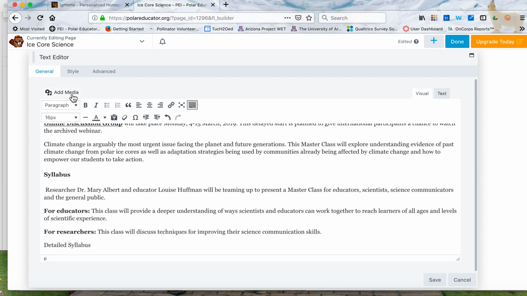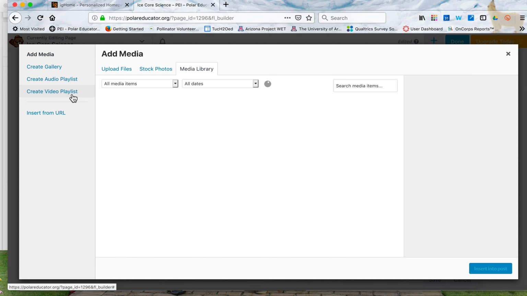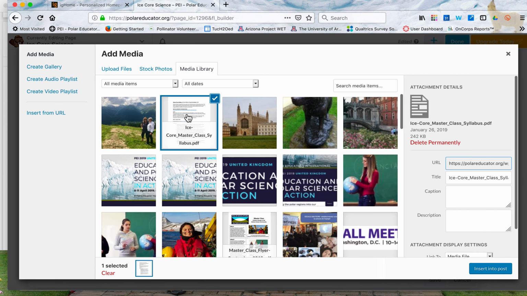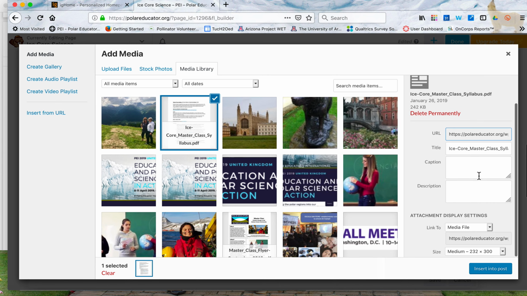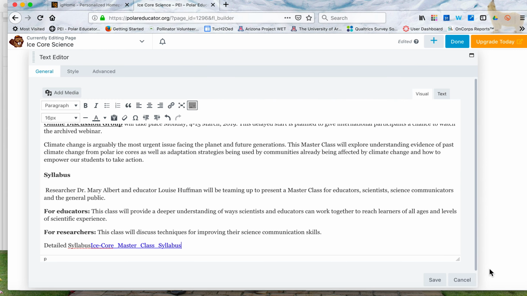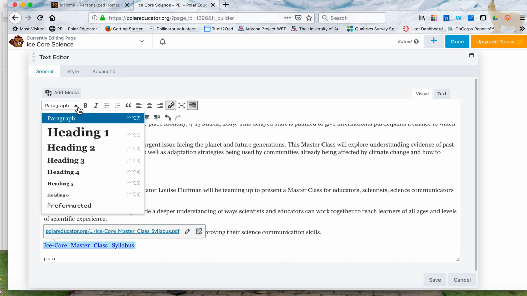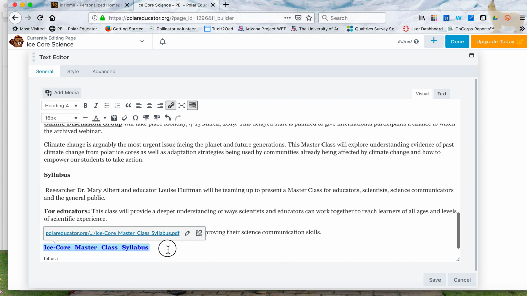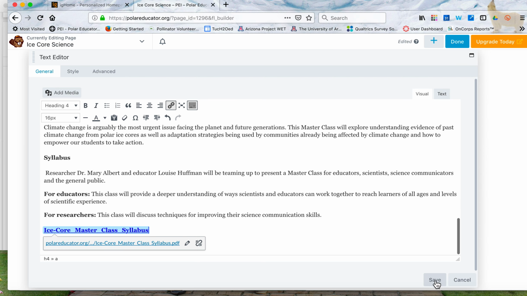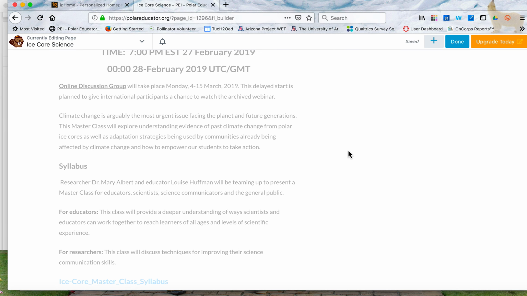Let's see if we can add media. Add media, and here it is. And then attachment, media file, size medium. Yeah, let's go ahead and just insert it that way and see what happens. There it is. And I'm going to go ahead and just move that out of the way. And that was super simple. And I can go ahead and edit this and make it a little bit bolder. Let's make that heading 4 so it'll turn out as a bolder thing and they'll find it. So I'm going to save that part of the page.